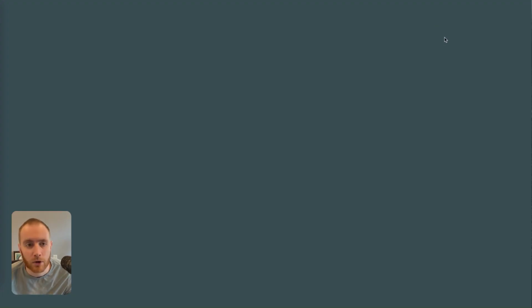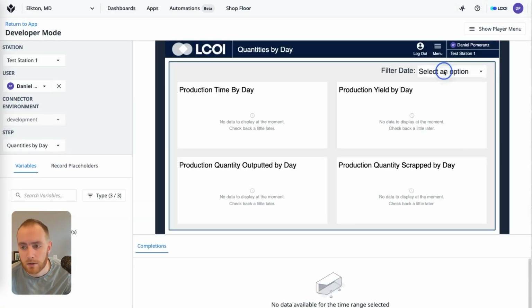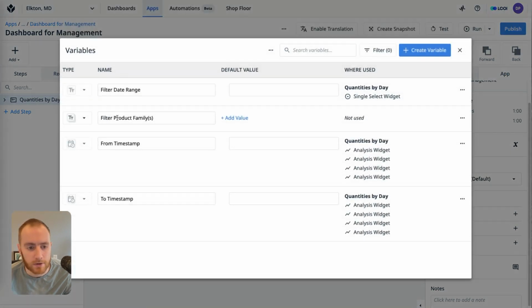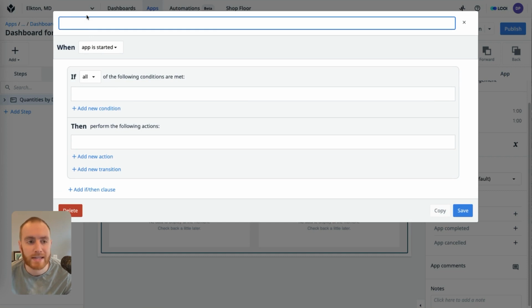Cool. So we've got this filter date. And if we go into dev mode, we can select which filter date we want, but nothing's happening. So let's get this rolling. First off, let's set a default for that. So maybe when we first open the app, it will say past 14 days. And as a part of that, when the app starts, we need to define those filter variables to configure the way that those charts look.